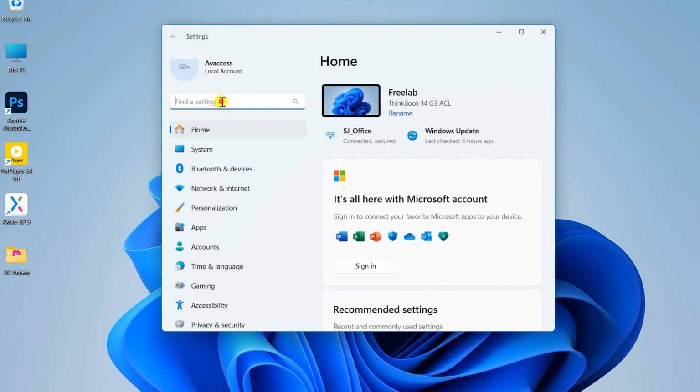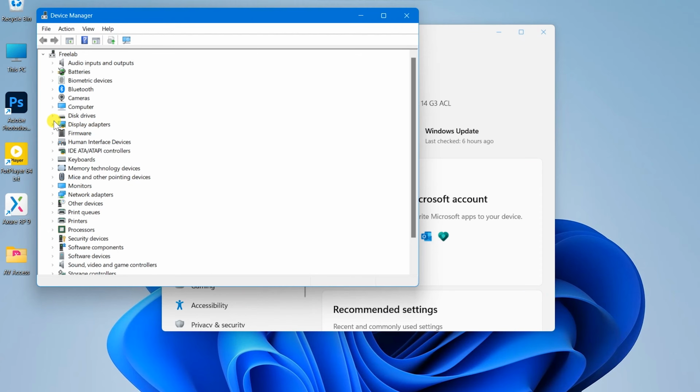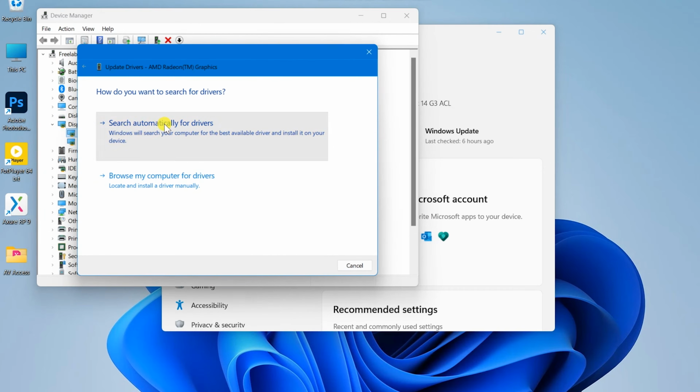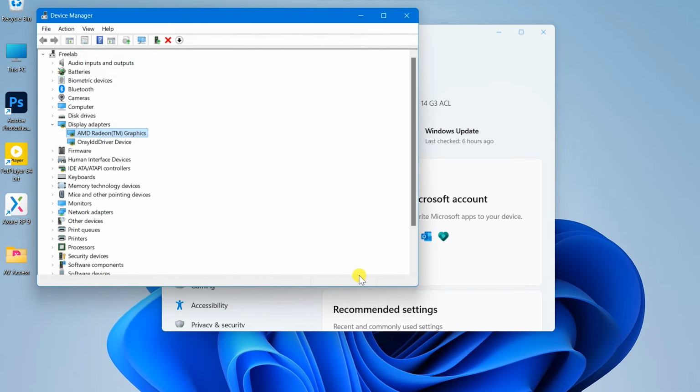Number 2. Maybe it's time to upgrade your graphics driver. Check if your graphics driver is the latest version. Sometimes this one small step can solve the problems.